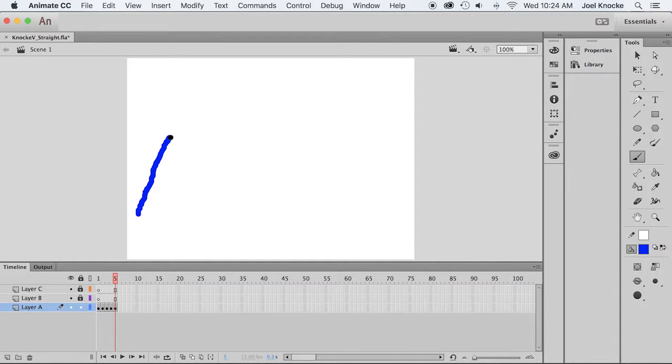And since I've got 12 frames per second, I want to end up with 12 frames. Right now I'm on frame 5.